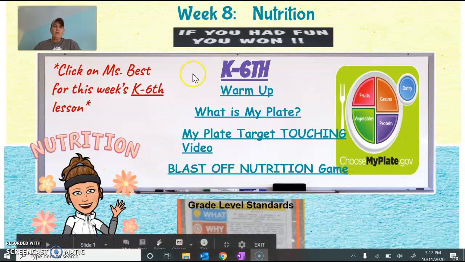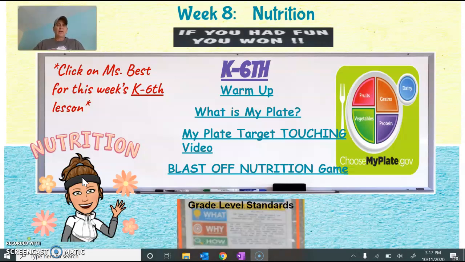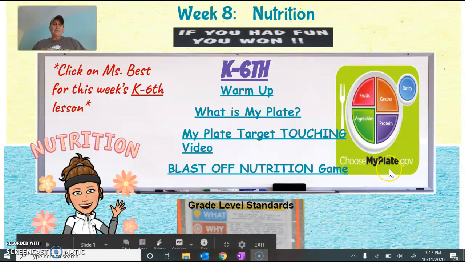So, this week we are learning about nutrition. Check out my new nutrition Bitmoji. This week, all students in kindergarten through 6th grade are going to be learning about nutrition and pretty much doing the same activities. Your activities are going to be obviously different than our activities because of equipment and space, but you are still going to learn about what My Plate is, and then there's a couple activities.